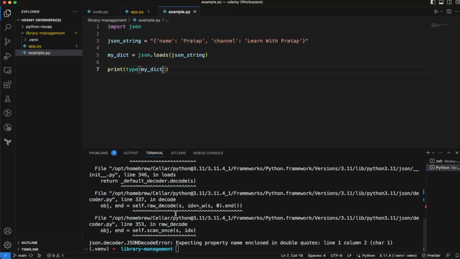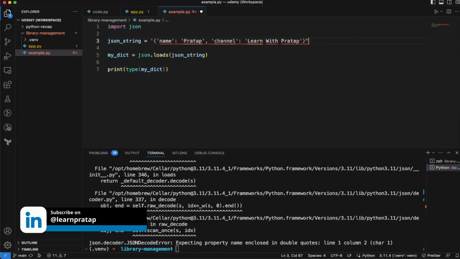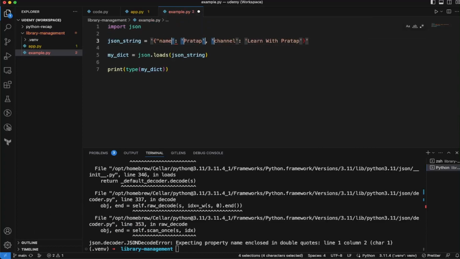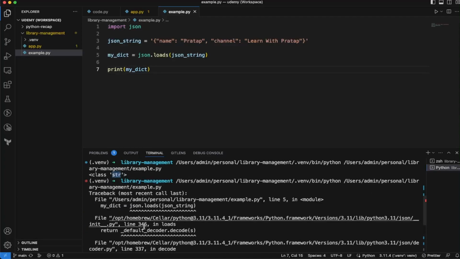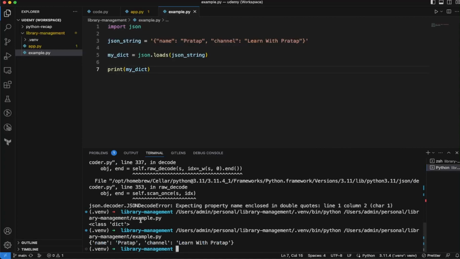Let's run this code. But we see here a JSON decode error. Why is that? Because it's expecting property names enclosed in double quotes. It wants us to enclose these property names inside double quotes. So we should do it in the opposite manner. Let me run this code, remove this type, and print this. You see, we get a dictionary. But previously, when we converted, we were getting a string. So JSON is a string, and after converting the JSON to a dictionary, we get type dict. Okay, this is simple.